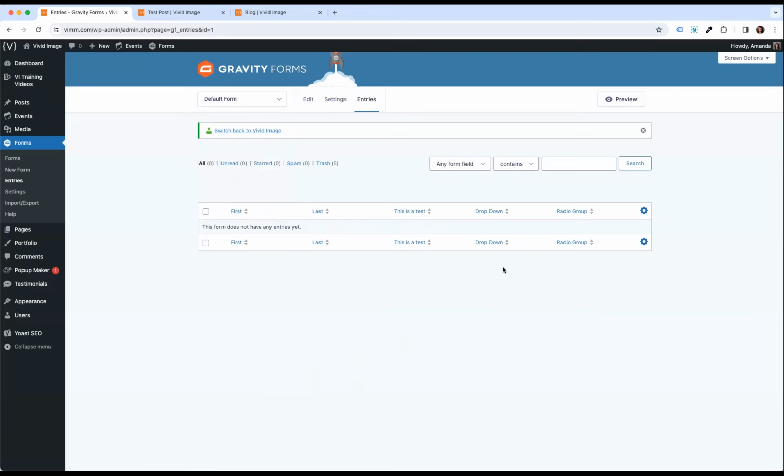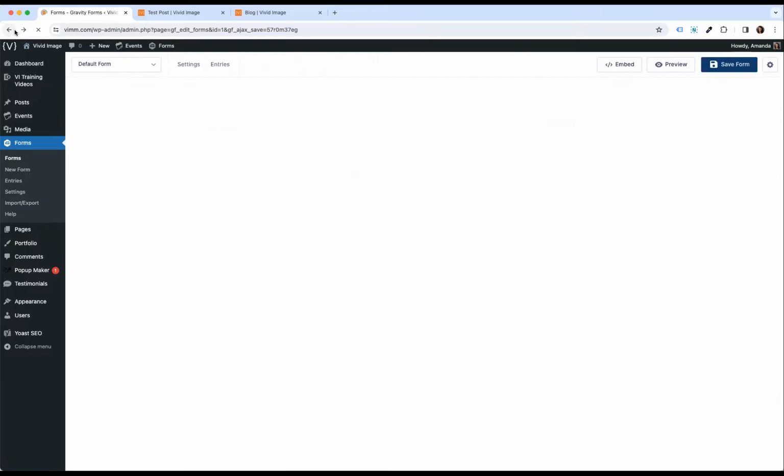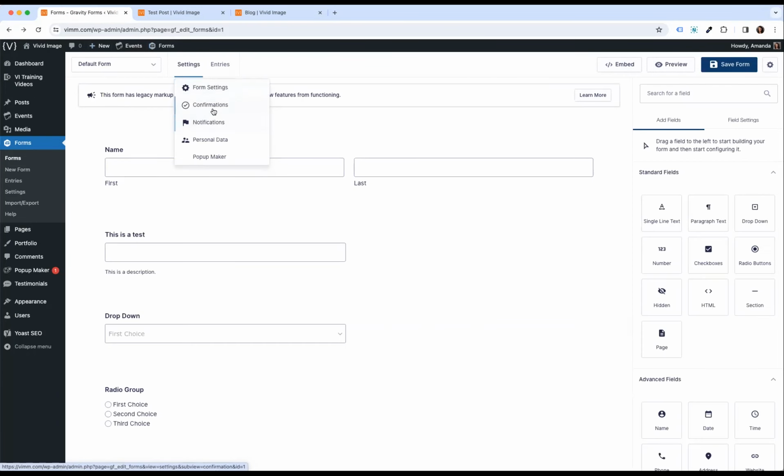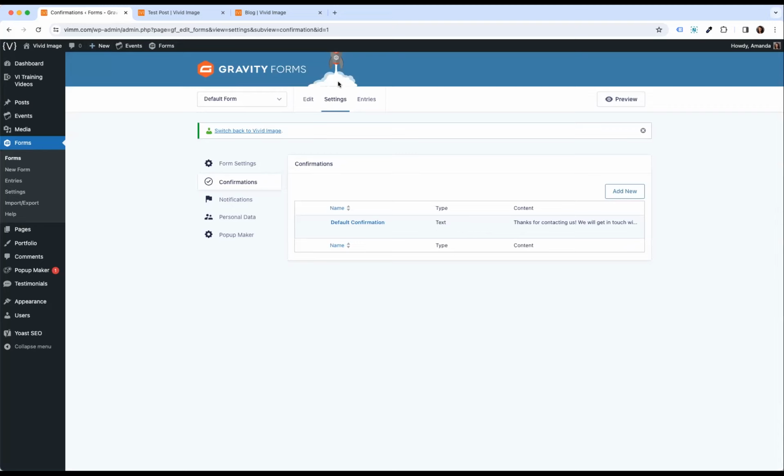You can delete them from here. You can manage them from here. And it comes in handy if you are worried that you're not getting form submissions to your email. You can always come back into your forms that are set up on the site and access those submissions there. I'm going to click back and go to Settings, Confirmations.